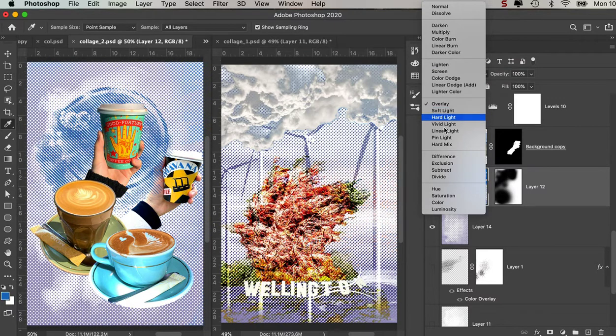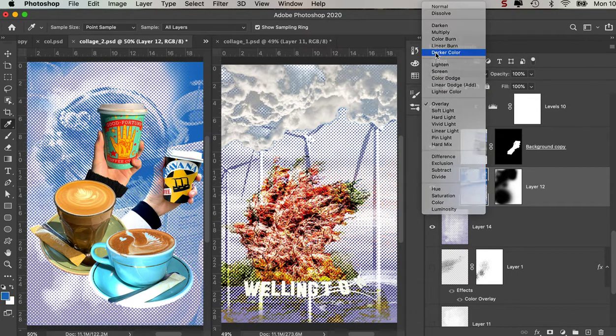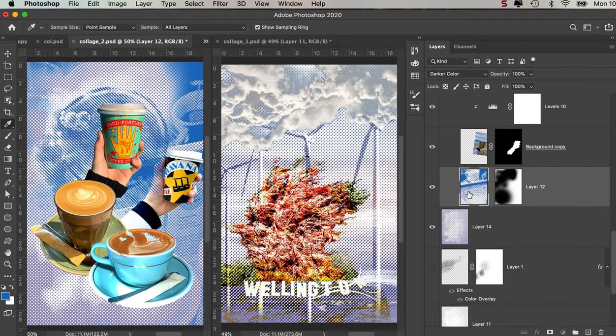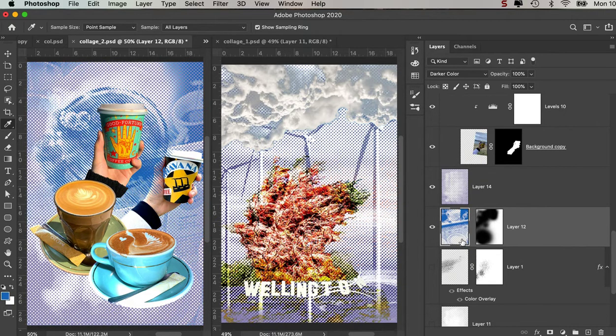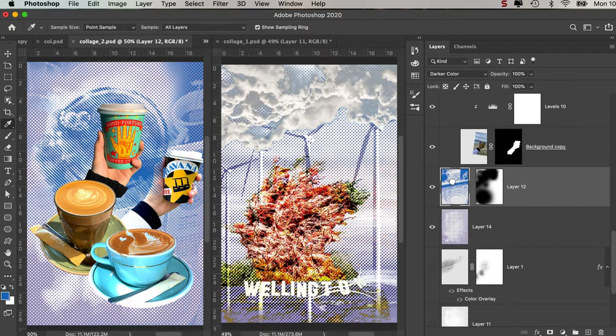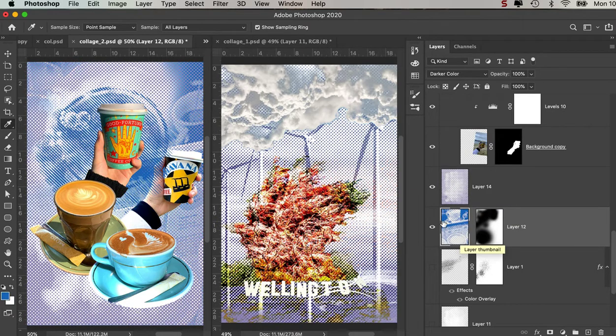So I'm just going through and seeing if I can find something that works really well. I might just go up to darker color. I'll swap it with this other image and see if it makes much of a difference with one being over top of the other. I like it a little bit more when it goes behind.